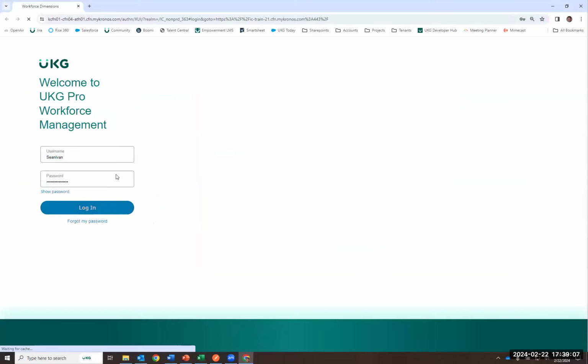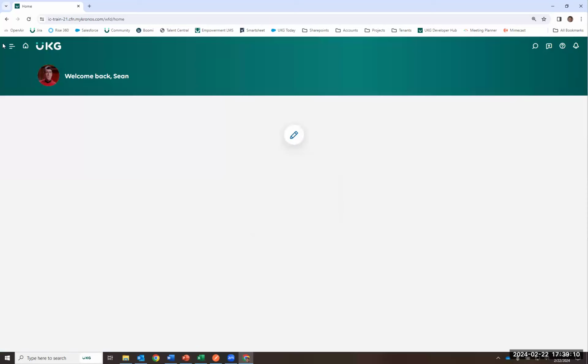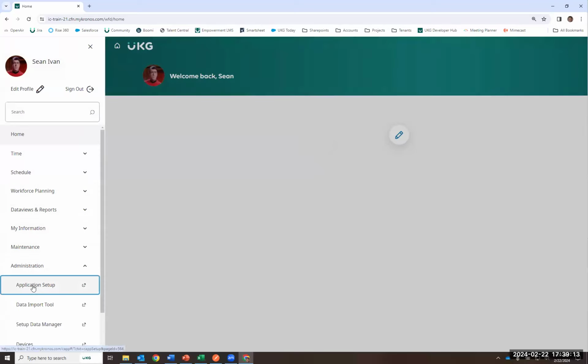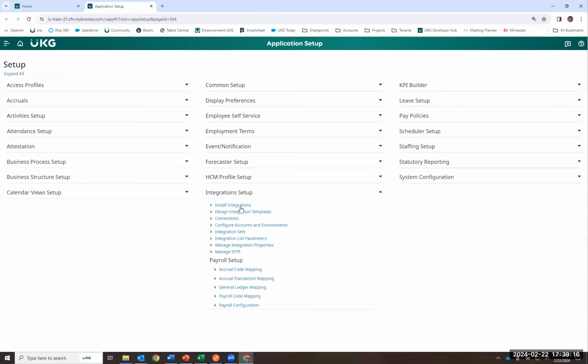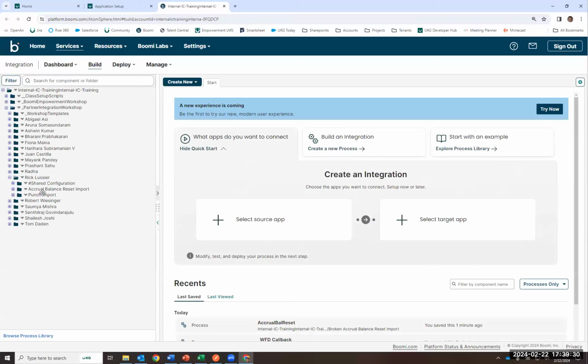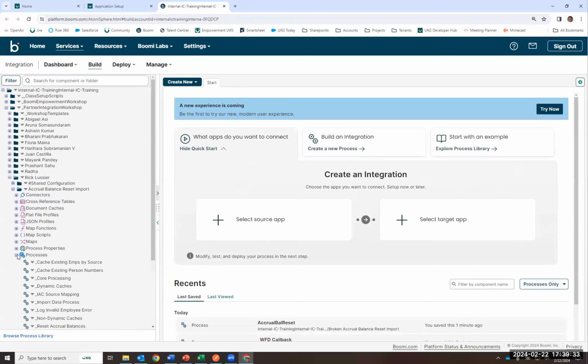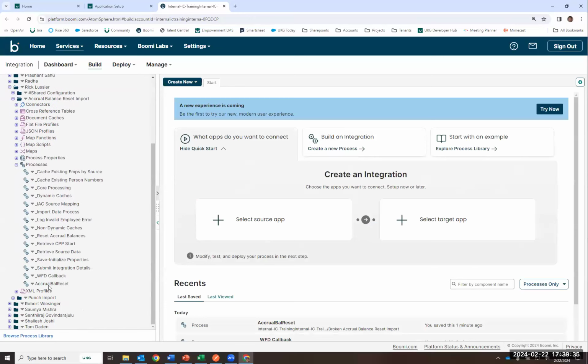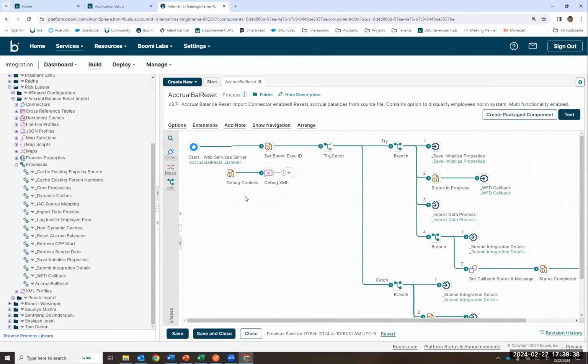So let me log in as Sean. Make my way over to the Boomi Designer. And I'm going to put my accrual balance reset into test mode. So in the main process, we have these two debug shapes that are disconnected and off to the side. That's what I need to configure.